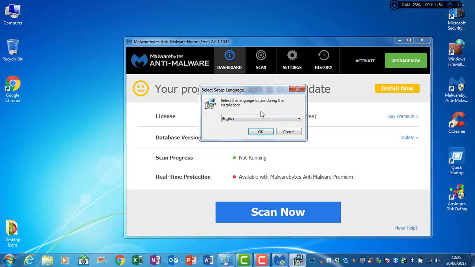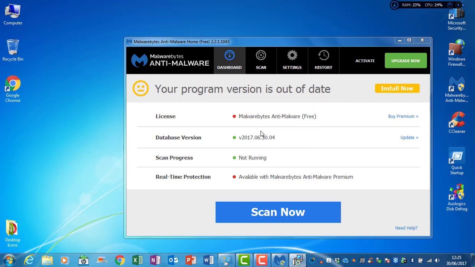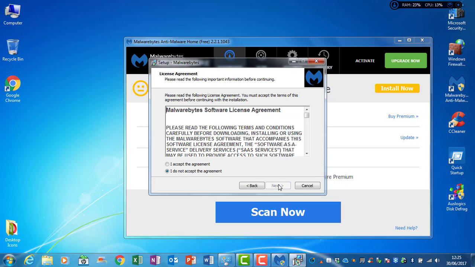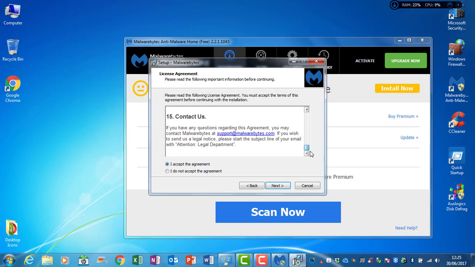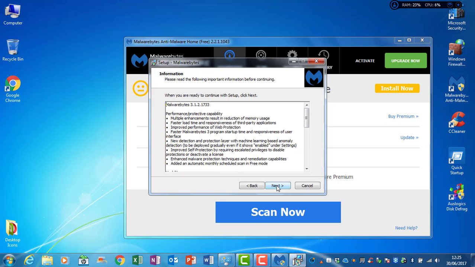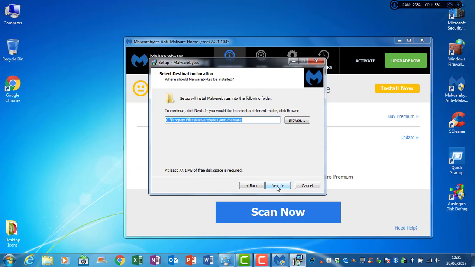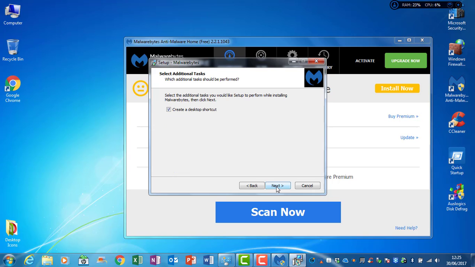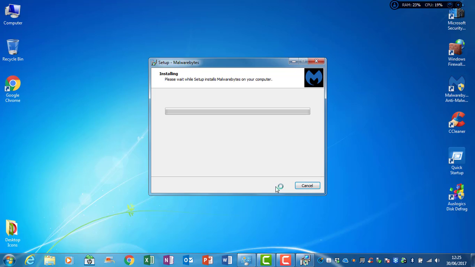And here we are. So now it wants to update. Now what's it updating? It's updating this version 2.2.1.1043 to the new version. And I'm going to show you exactly how that works. And click OK. Click Next. I accept the terms and conditions, although to be honest, I can't be bothered to read them. Click Next. Click Next. Click Next. Click Next. Click Next. Install. Job done. Now it's going to go through installing.